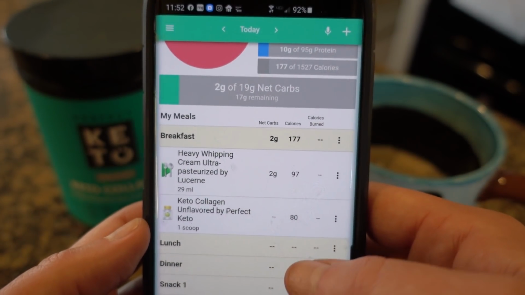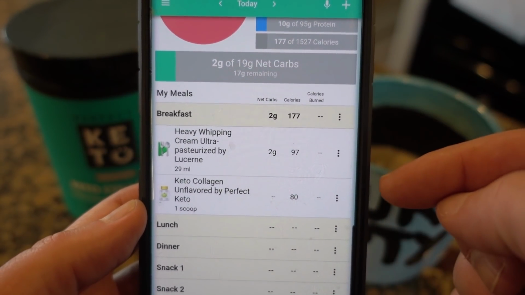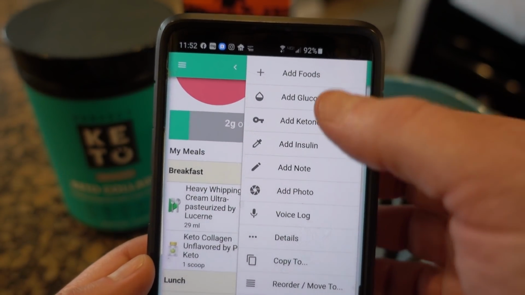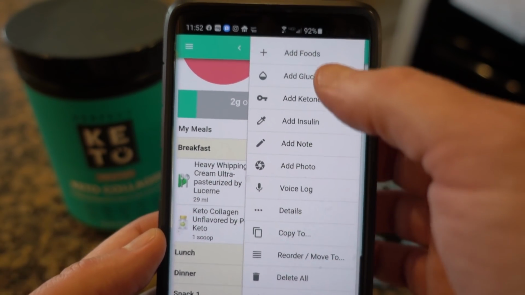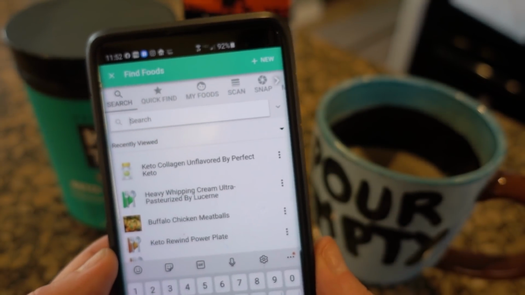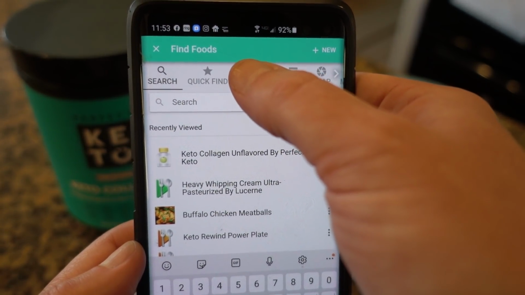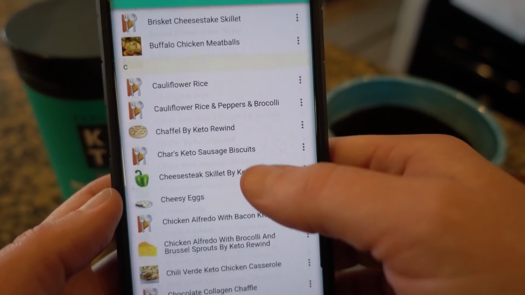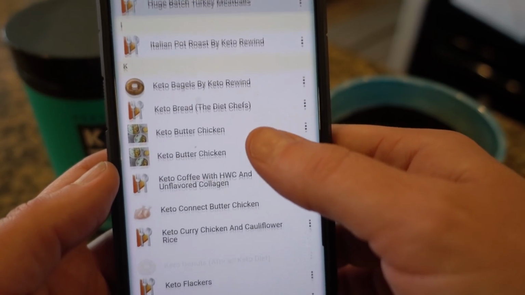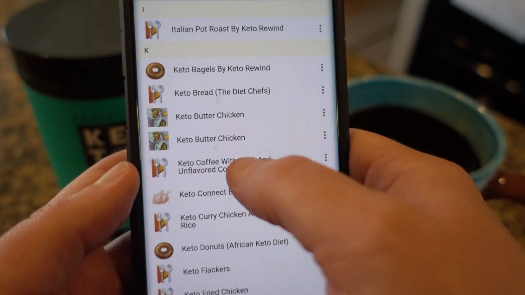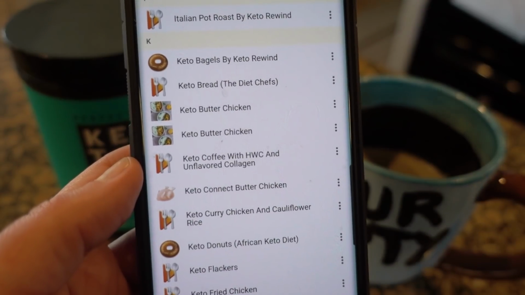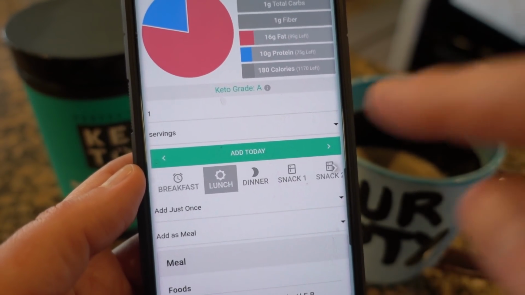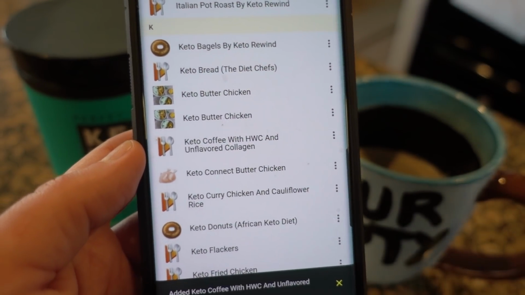Now I also have this stored because I make it all the time. I'll put it right here so you can see. I would create a recipe, which I've already done, and I'll show you. If it's a recipe that you make all the time, I've created it and saved it in my phone. So all I have to do is search Keto Rewind coffee. Keto coffee with heavy whipping cream and unflavored collagen. So instead of scanning the barcode every time, I would just log this anywhere, and it's 1 serving, and I have that option as well.